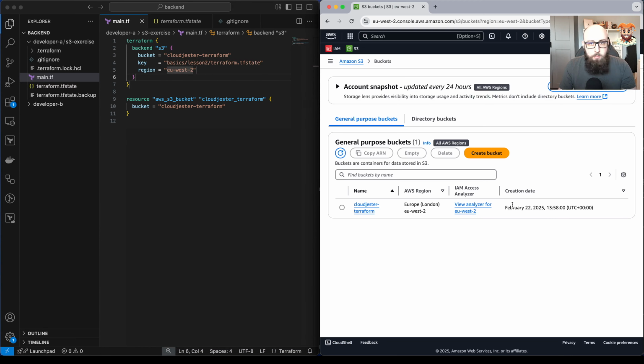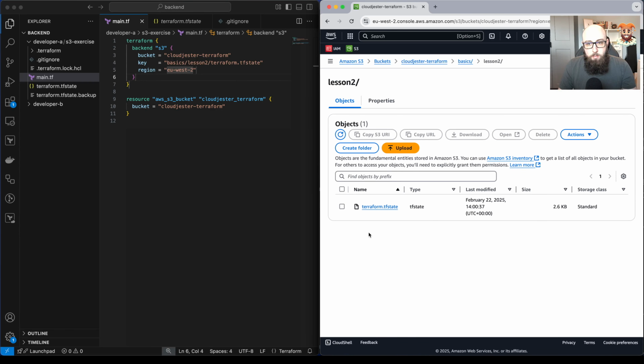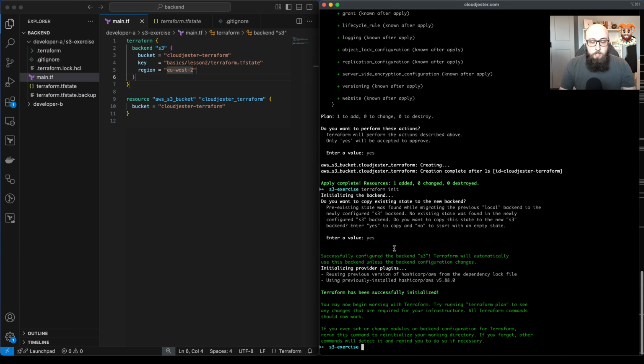And if I go into S3, we'll see terraform.tfstate. And it was last modified just now, and that is the same file that we've got locally. I think. Okay, so what does that give me? Well, there are a couple of things we can do once we've got that file remotely.